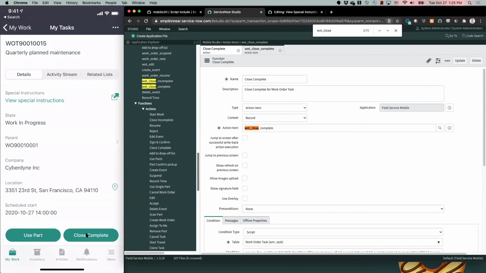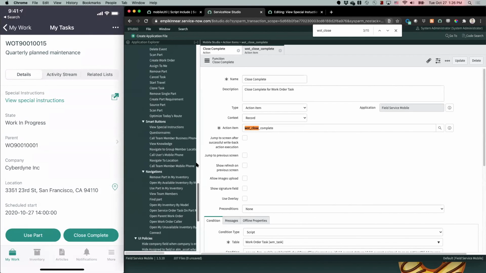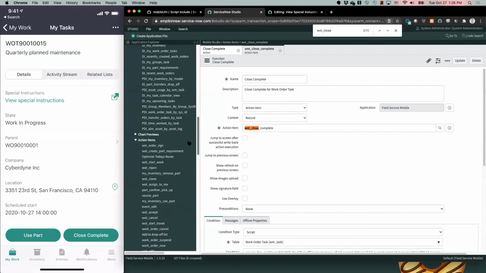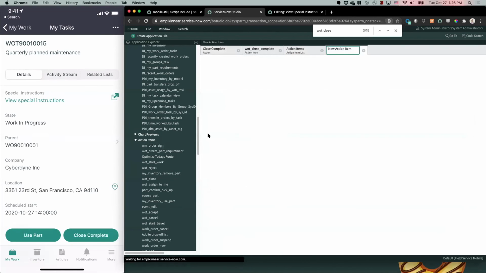So let's look at how to do that. So what we're going to do is create a new mobile function to do that. And what I'd like to do is create the action item first. So that's what's going to process my button. So what I'll do is I'll just create new.